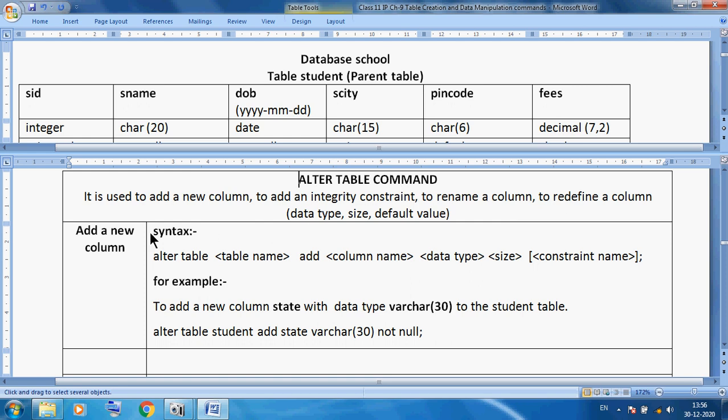Suppose after creating a table you want to add a new column. So what is the syntax? You can see: alter table, then we use our table name. We must use add, then our new column name, then we specify the data type, size and constraints, and finally we use a semicolon.